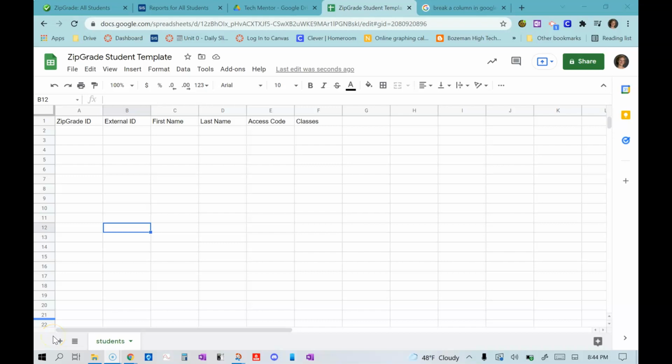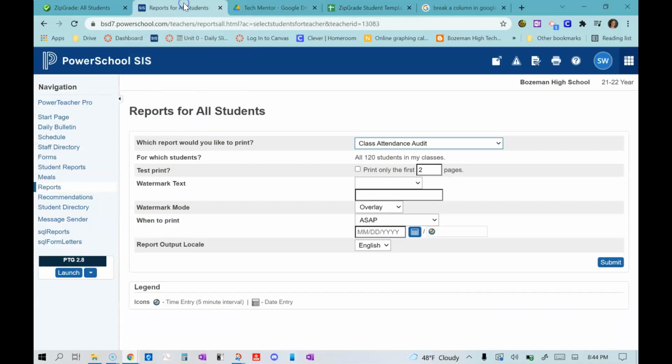Have you ever needed to get a list of your students broken down into first name and last name? I know for when I set up ZipGrade, that's really useful for me, and I know of at least one way to do this. There may be others, but I go into PowerSchool and then go to PowerTeacher Pro.